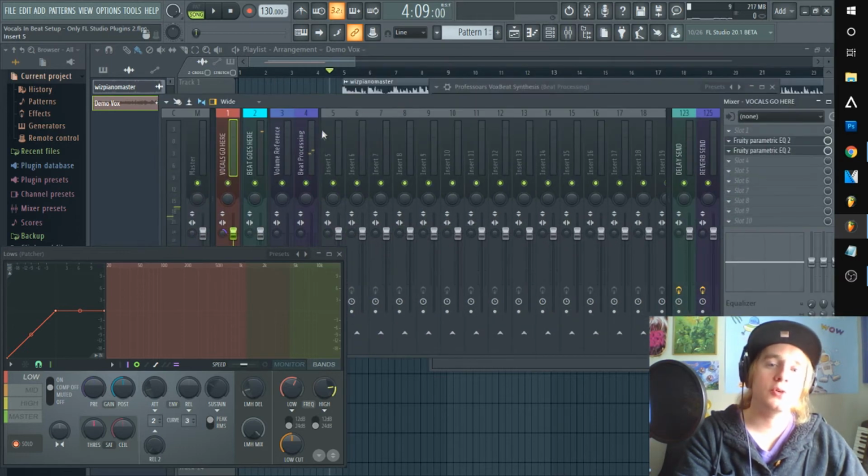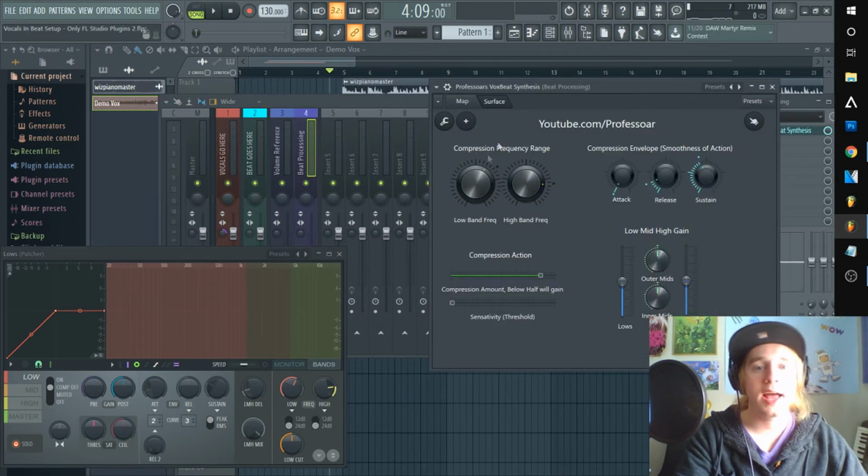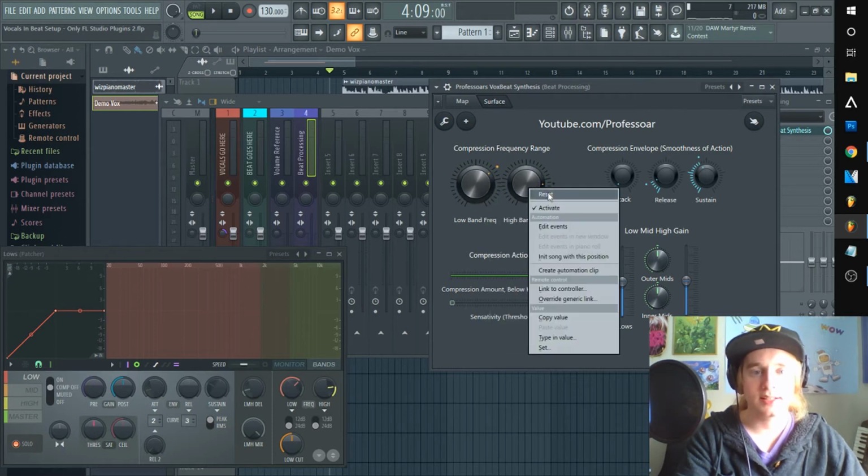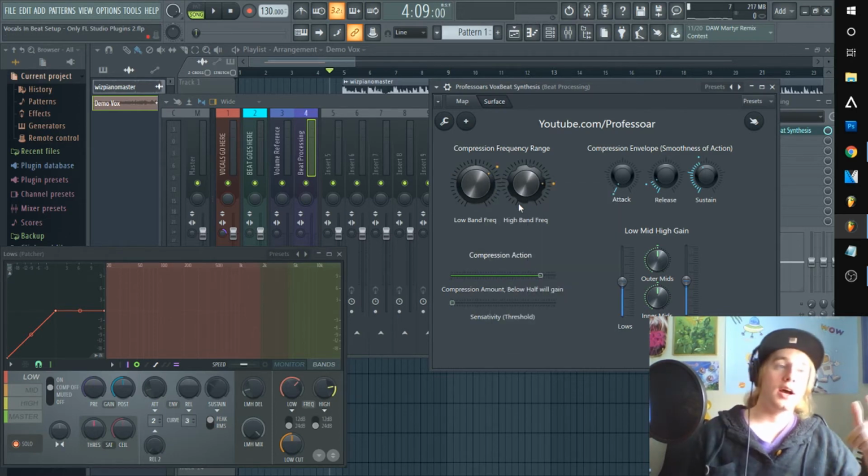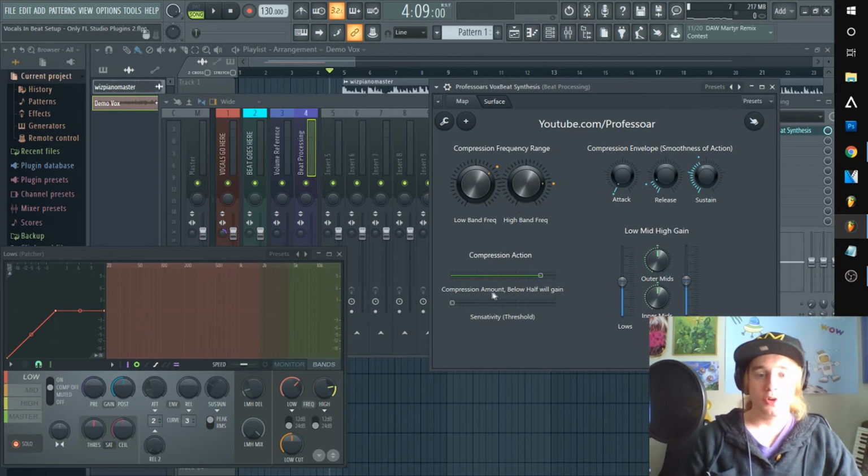And not everyone's vocals are the same. That's another reason why I created this frequency range area right here, so that you guys can decide what you want to do. Next, I've done two knobs down here, compression and amount. So if you bring this below half, it will actually gain the beat. Listen to this.